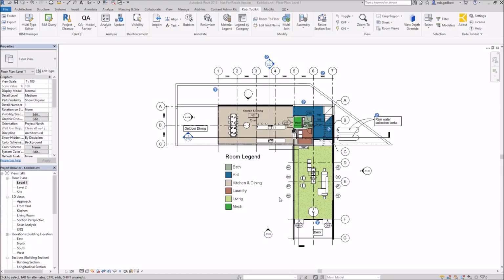Welcome to this short video on export and import. The export and the import commands allow you to import and export families.